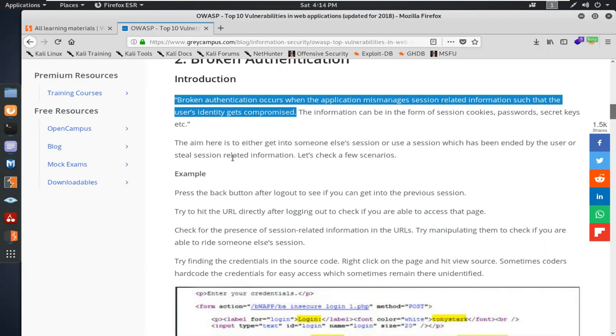After three attempts, you will be kicked out for a specific period of time, and some sensitive information can be compromised. Broken authentication is also a vulnerability when an attacker can simply perform a brute force attack. A brute force attack is an attack where an attacker simply uses some phrases and words to log in for unauthorized access, because it contains some usernames and passwords. The information can be in the form of session cookies, passwords, secret keys, and so on.